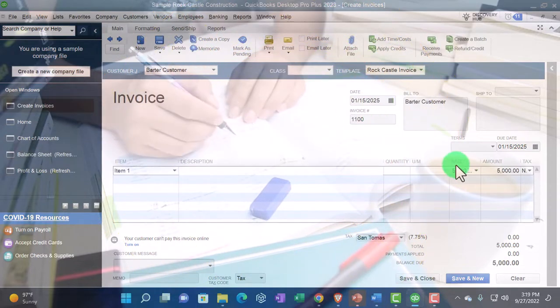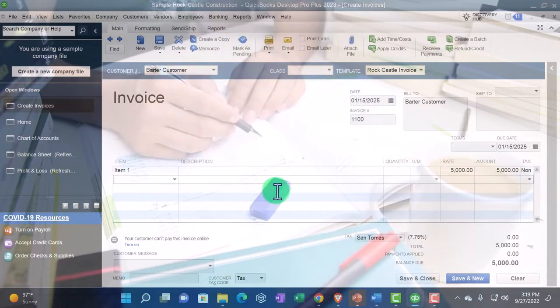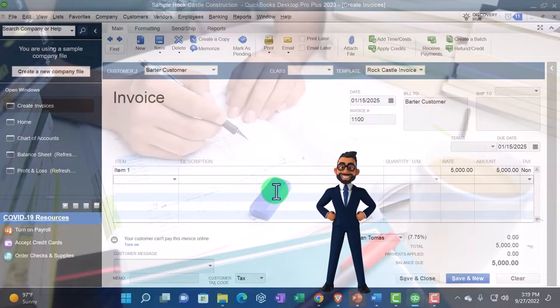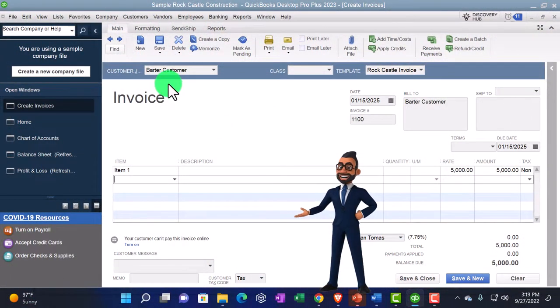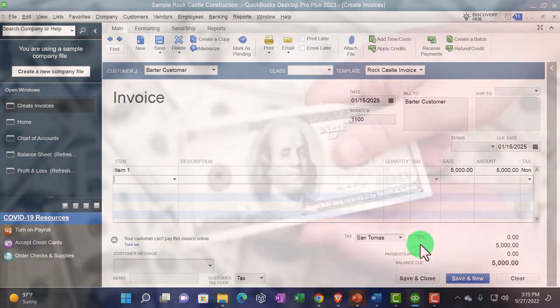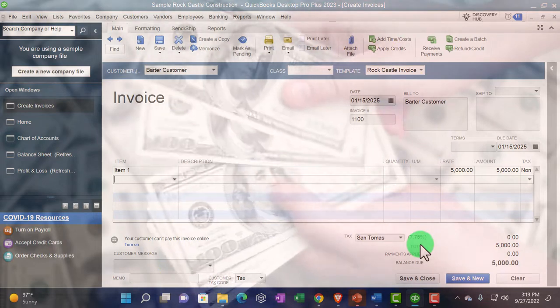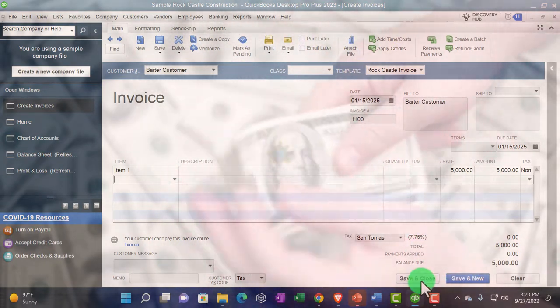So now we've got the item that we're going to be recording, and we've made it nice and easy on the invoice. So all that's going to happen is there's going to be an increase to the accounts receivable for the barter customer account in the subledger. And the other side is gonna go to the sales account. We're not dealing with sales tax, and we don't have any inventory that we have to deal with, so that is great. So I can say save and close.